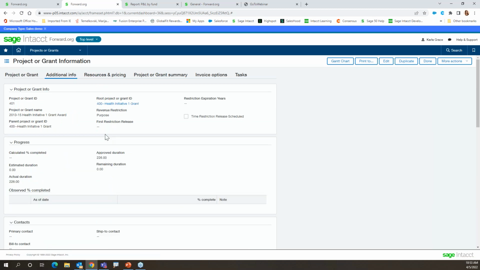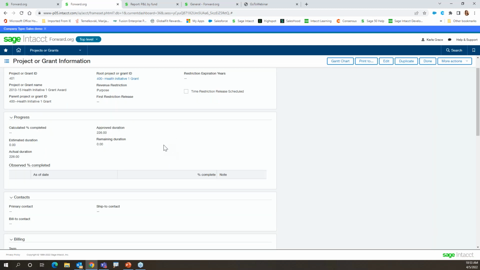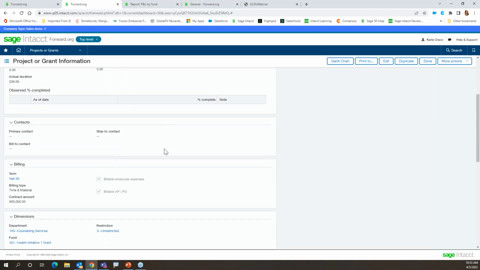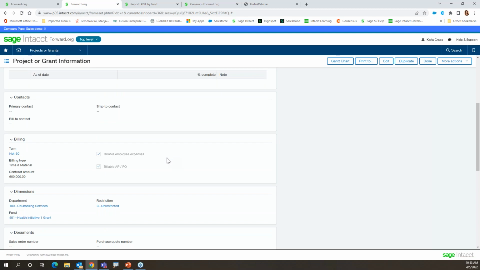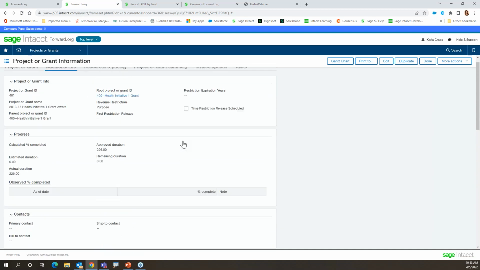In the additional information tab, you can define restrictions, for purpose or time, specify when the restriction is set to expire, the duration and progress, the billing type, to determine how billable transactions are included when generating invoices, and you can leverage this if you want to auto-generate invoices to funding sources, the contract amount, and the transactions coded to this grant, the default dimensions for timesheets and expense reports, as well as any relevant documents.